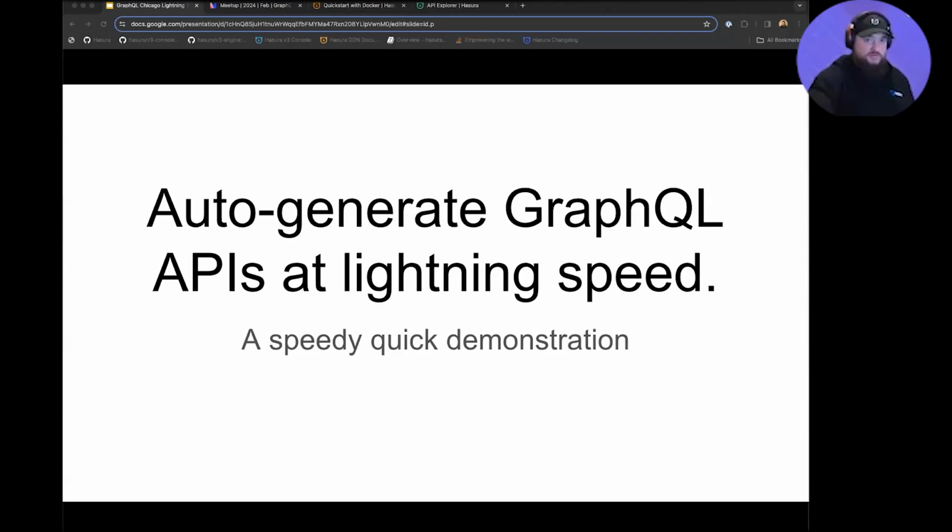To go with the live demo side of things, because I am more of a programmer than a public speaker, but they make me do a lot of public speaking. So today we're going to be talking about how you can auto-generate GraphQL APIs at lightning speed in this lightning talk. I'm going to be giving a speedy, quick demonstration.